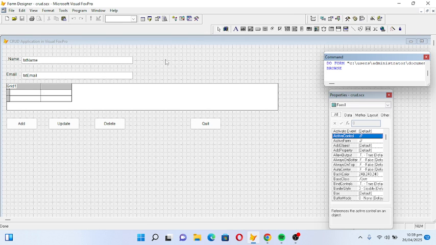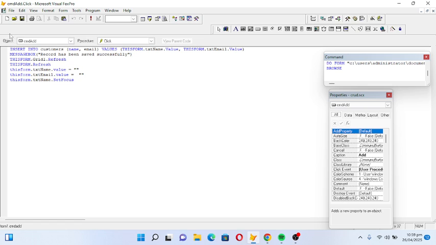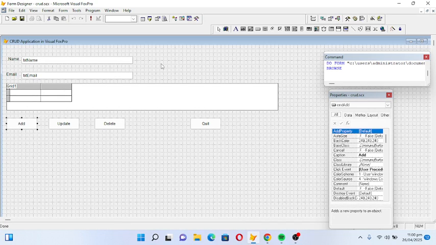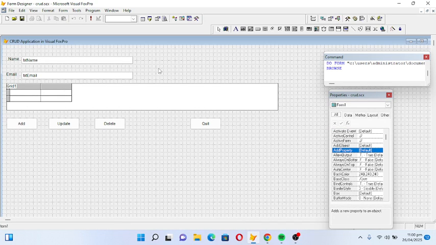Okay? So that's simple, guys, on how to create a CRUD application in Microsoft Visual FoxPro. I know Visual FoxPro is no longer supported by Microsoft, but in terms of creating a database application, it is very simple and very easy. As you can see, the code is very short compared with other languages like Visual Basic, C Sharp. Those languages were not designed for database. So there is so much code that you have to write in order to perform a simple CRUD application.